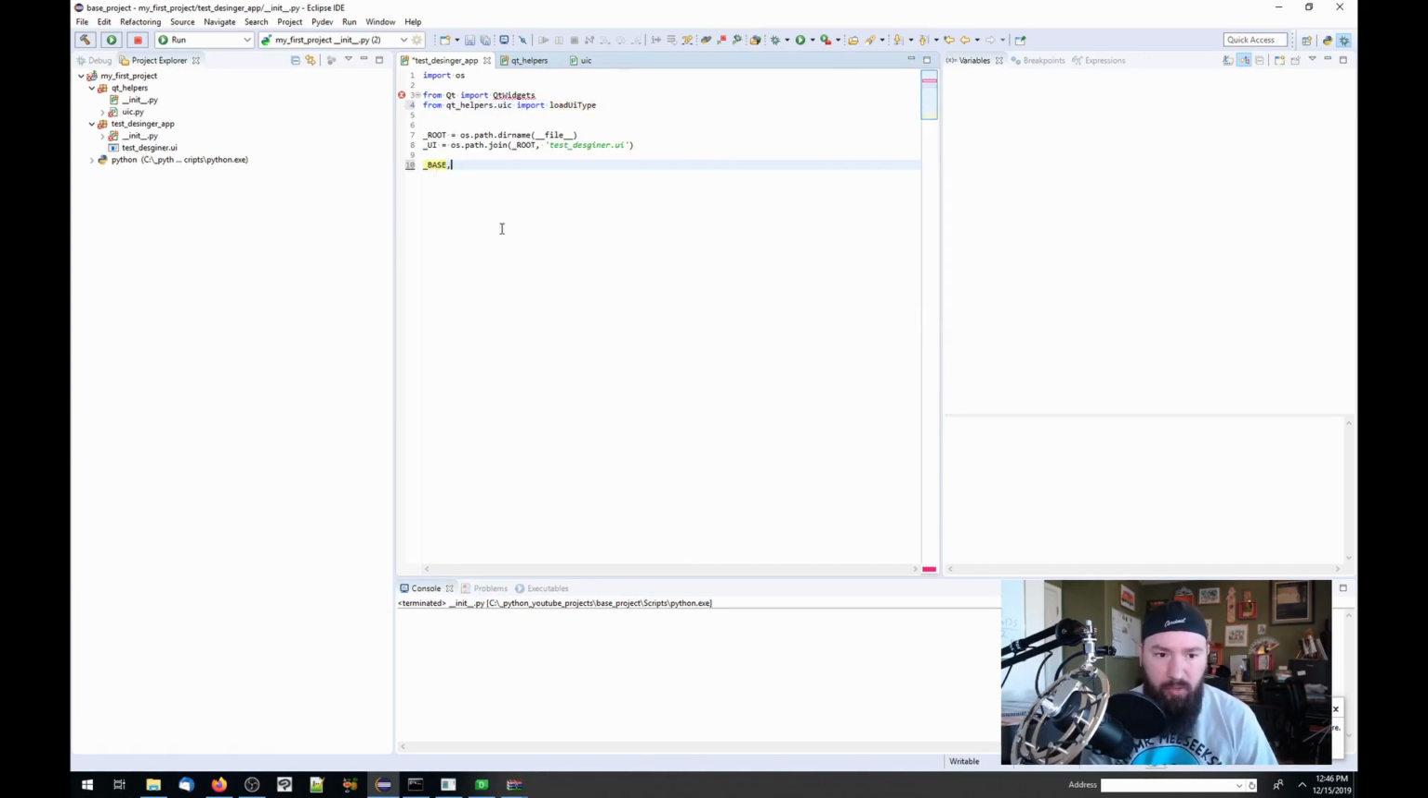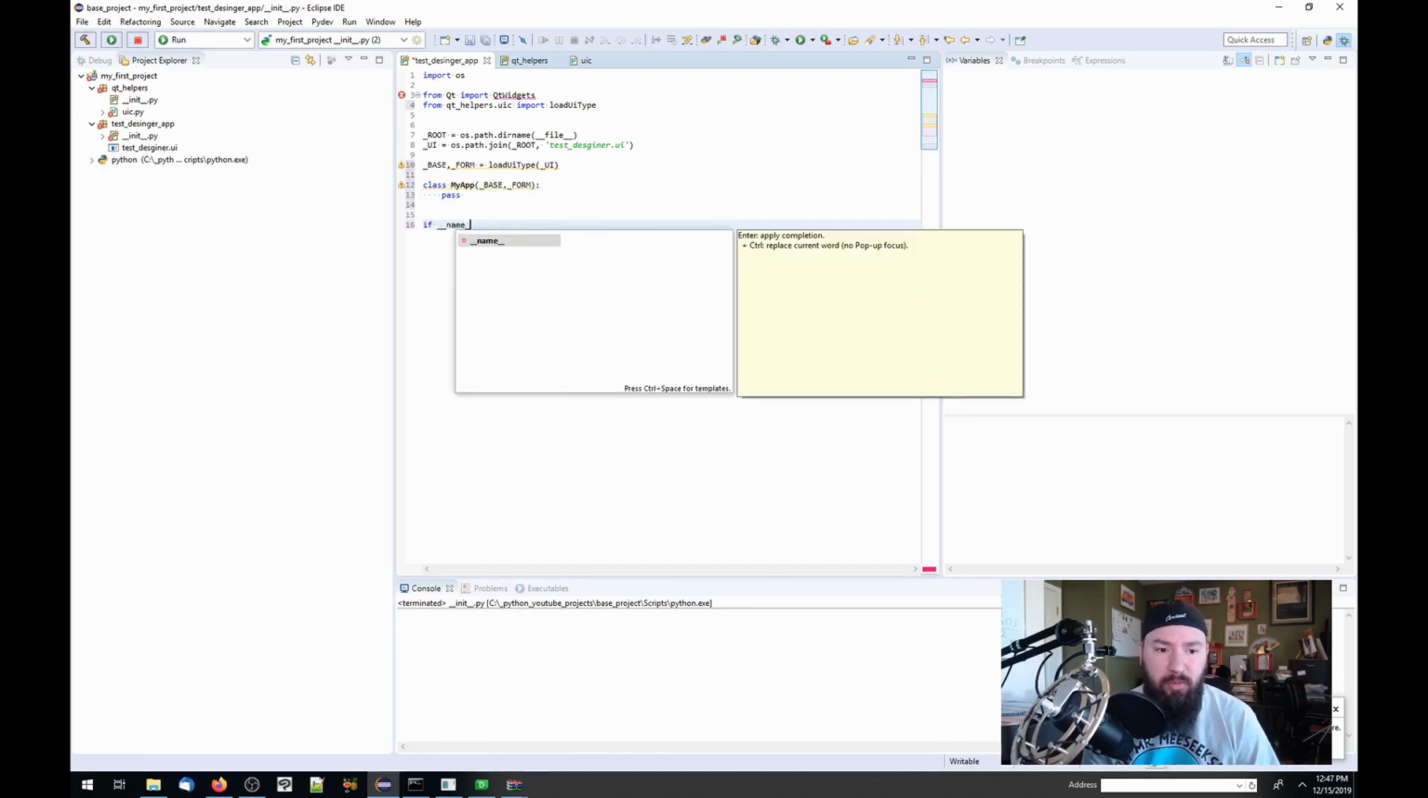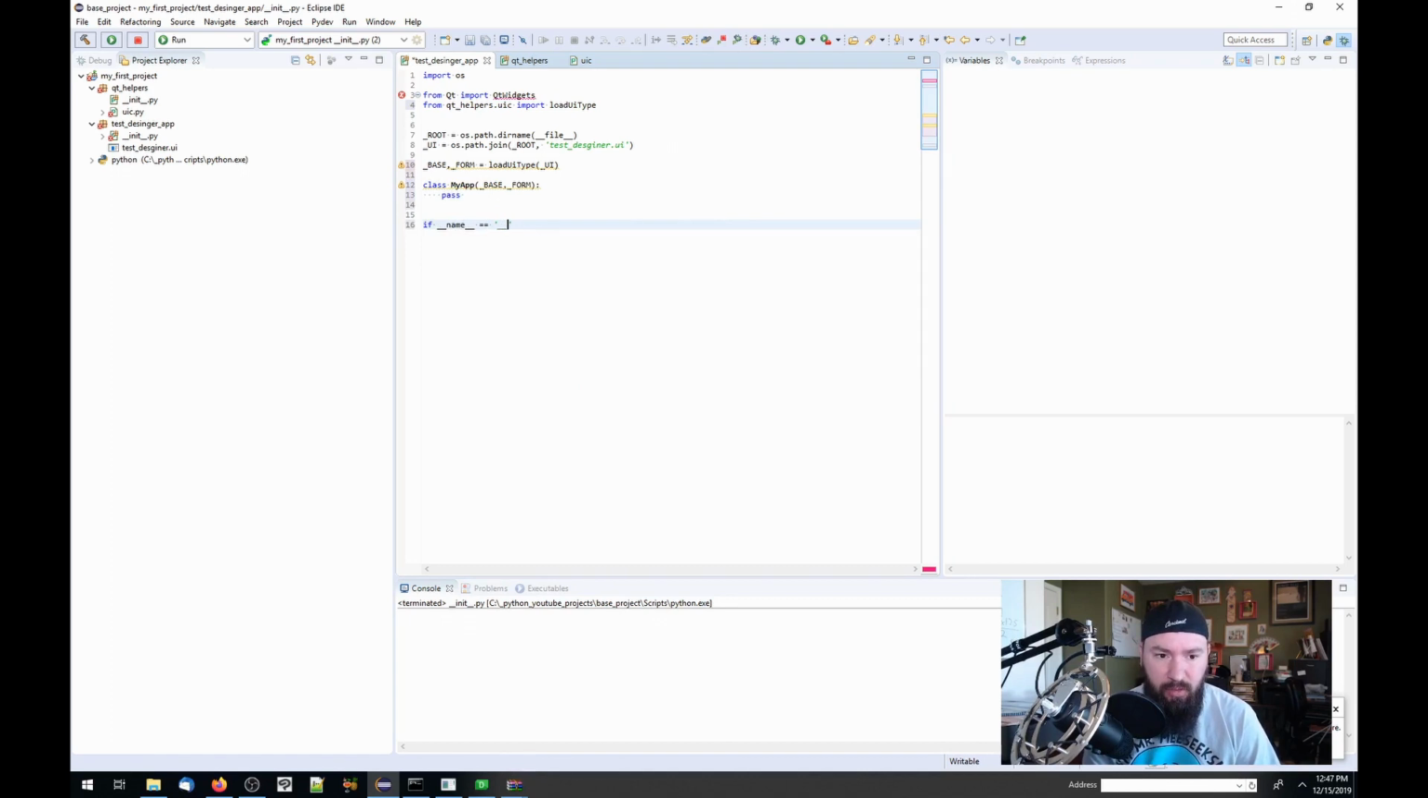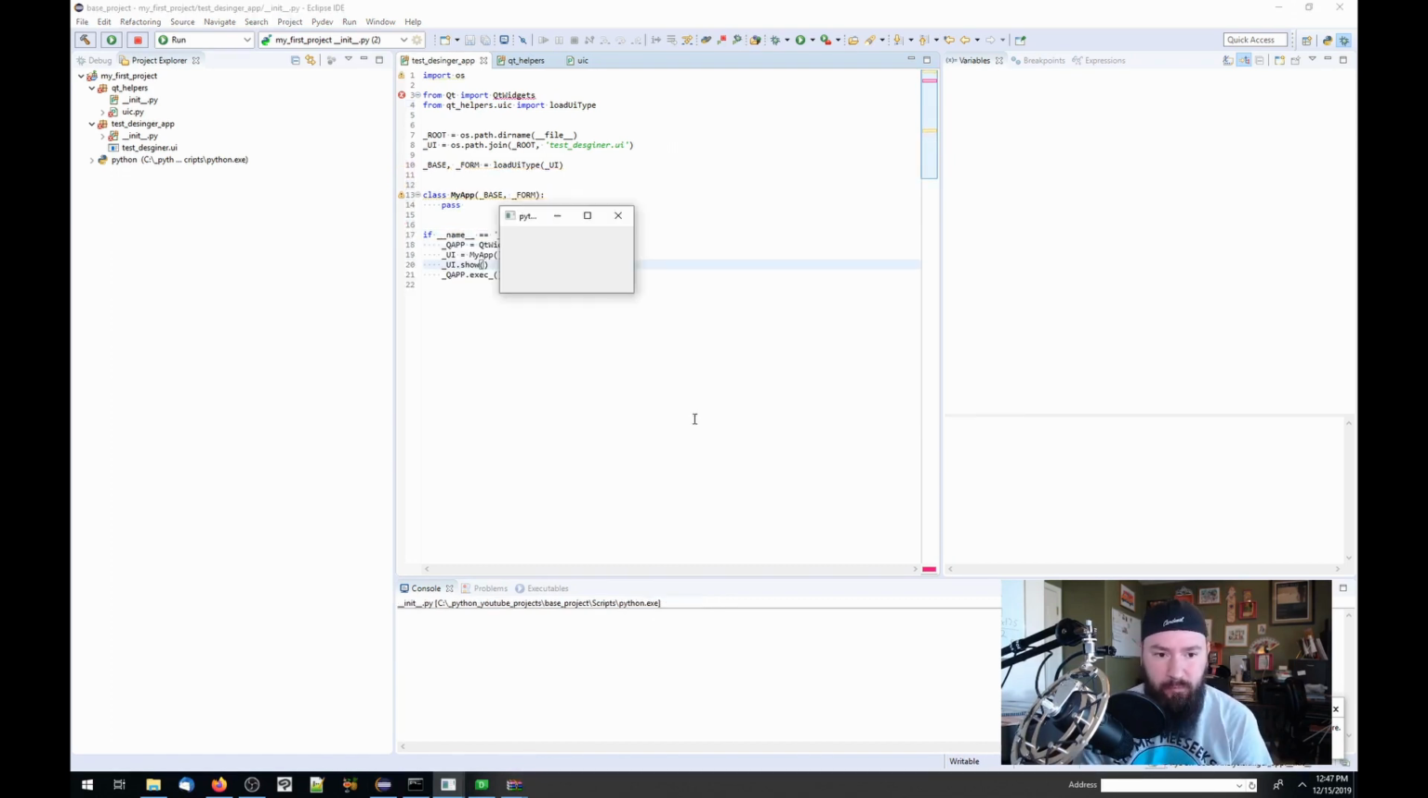We're going to run loadUiType, and then give it our UI. And here's the fun part: our class, which is going to be our application, let's just call it MyApp for now, is just going to inherit from this. And then just like before, we're going to set up some code to run the application standalone so that we can test our things before we even get into Max. All right, there we go.